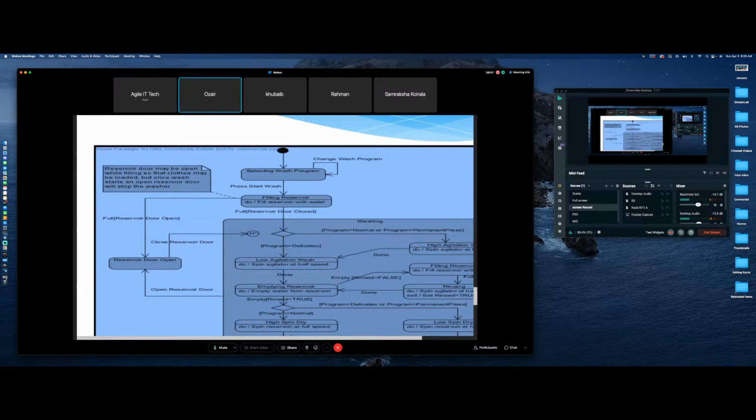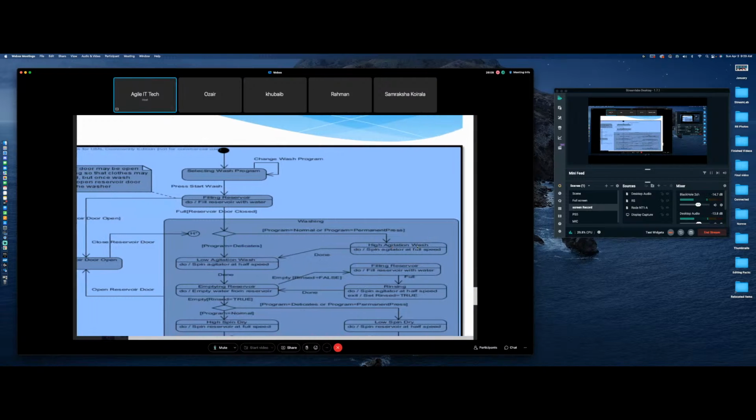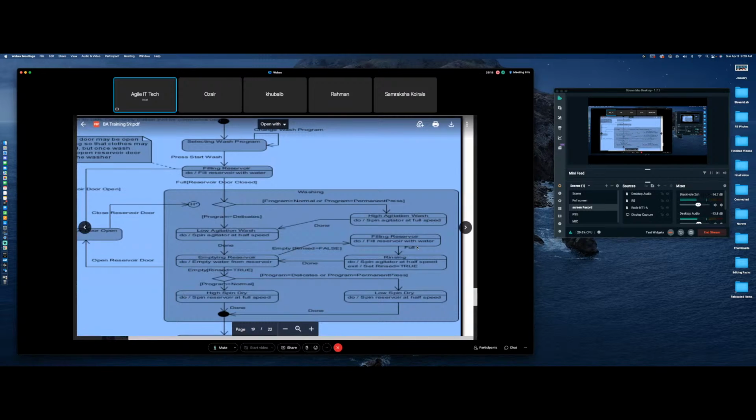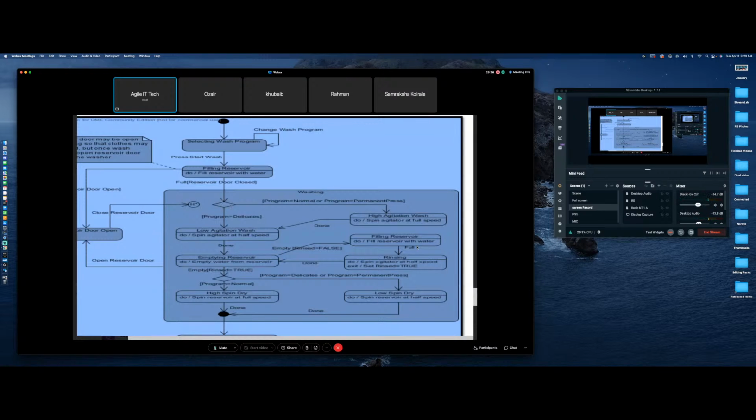All right. So once the reservoir is full right here, that's where the machine will go to the washing state, which is this whole box that represents the washing cycle. The very first thing that happens is there's a diamond. So this is a decision happening. And the diamond is for which particular program the user selected. So if he selected normal cycle or permanent press, you would go to the right side. But if he selected delicates, you would go down. Everybody see that?